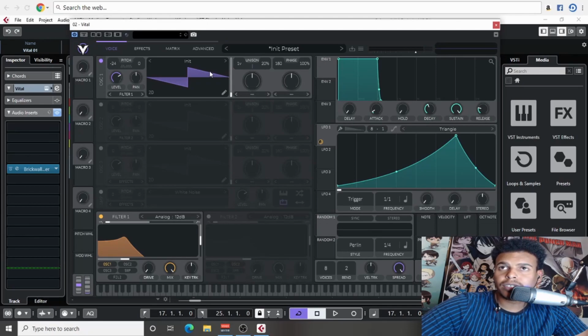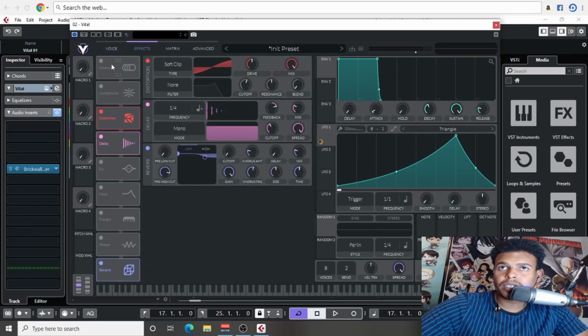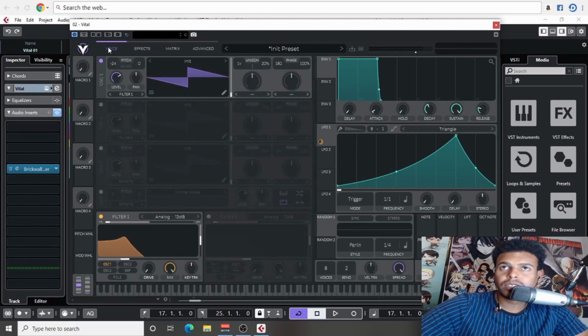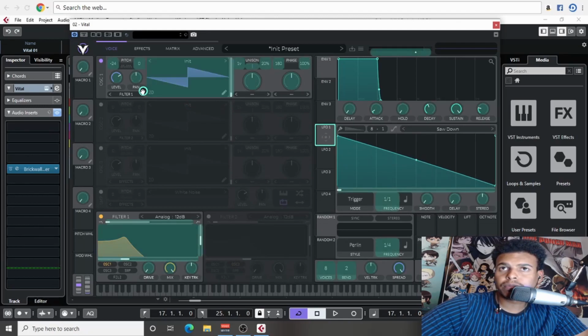Next, we will dive into, let's turn the effects off, or we can leave it on. Just get the LFO back. Instead of it going onto the cutoff, you put the LFO, let's just use the saw down, and you put it onto the pitch. Onto the pitch.